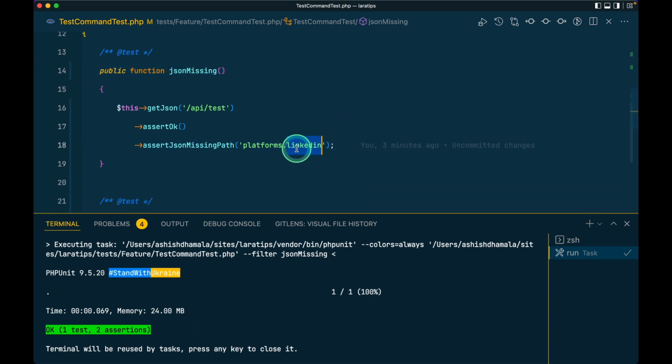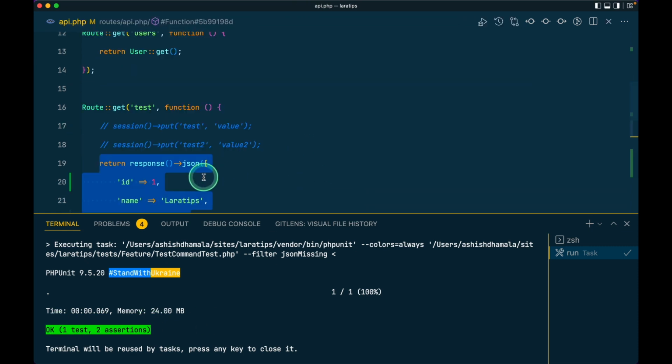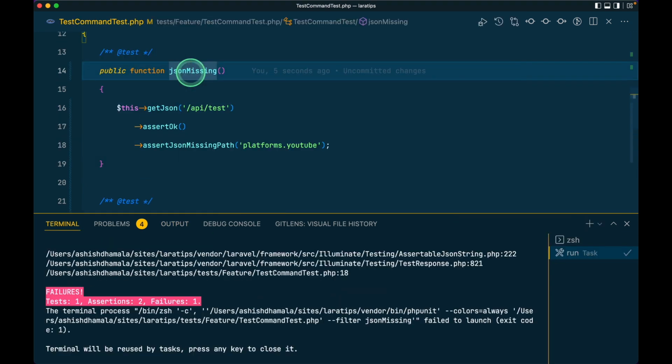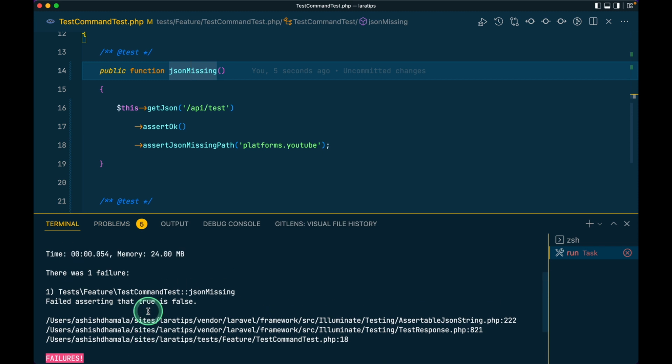But if I pass here YouTube, but we have this YouTube over here, and if I again run this test, then it is failing and it says failed asserting that true is false.